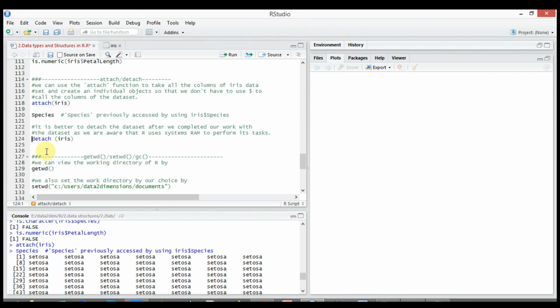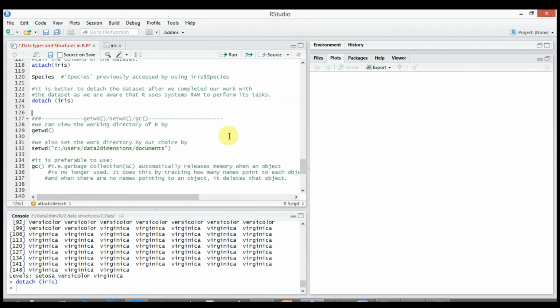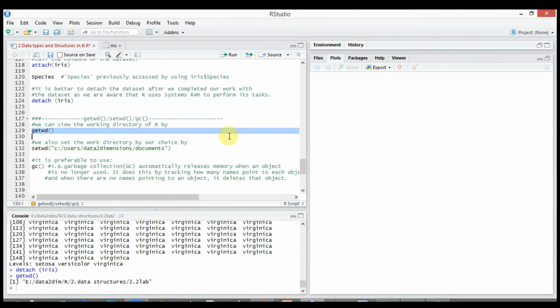Now it's better to detach the dataset after we are done with our work with the dataset, as we are aware that R uses the system's RAM to perform its task. detach(iris). We can view the working directory of R by the getwd command, and also set the working directory by setwd with the file path.